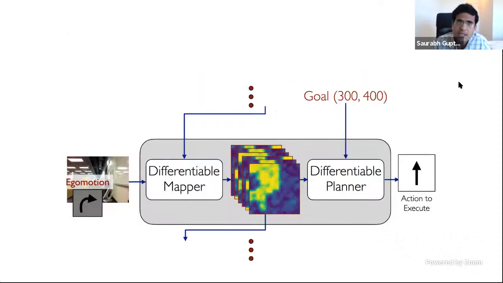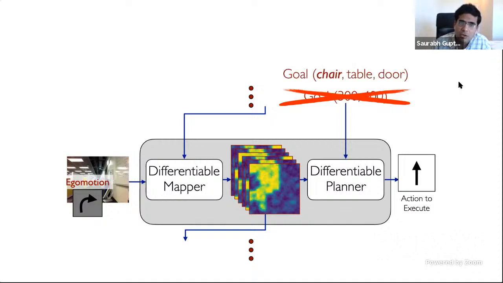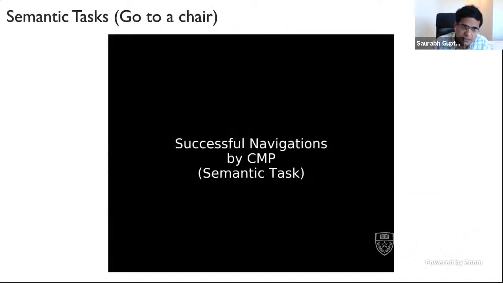Another thing which was interesting here is that we could swap out the goal specification to make it a more semantic goal task. So instead of training this policy to go to a delta x, delta y location, we could train it to go to an object of interest. We could say, I want to train a policy which goes and finds chairs in an environment. So I can swap out this goal specification, plug that in, and retrain my policy. And this did reasonably well.